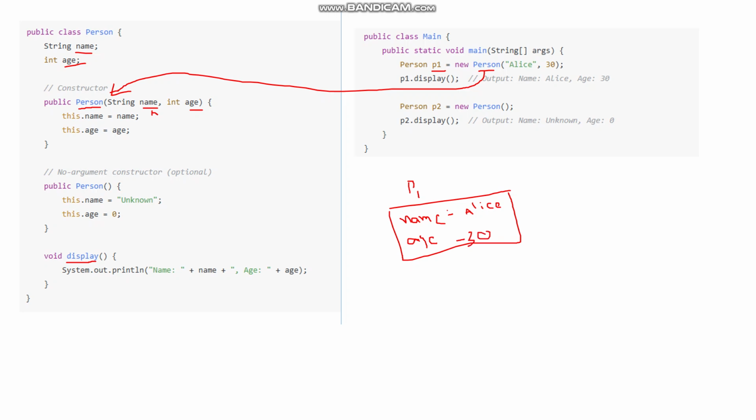Next, whenever we call p1.display, it displays the data as name plus name and age plus age. The name is Alice and the age is 30. That will be displayed. Here the output is name is Alice, age is 30.